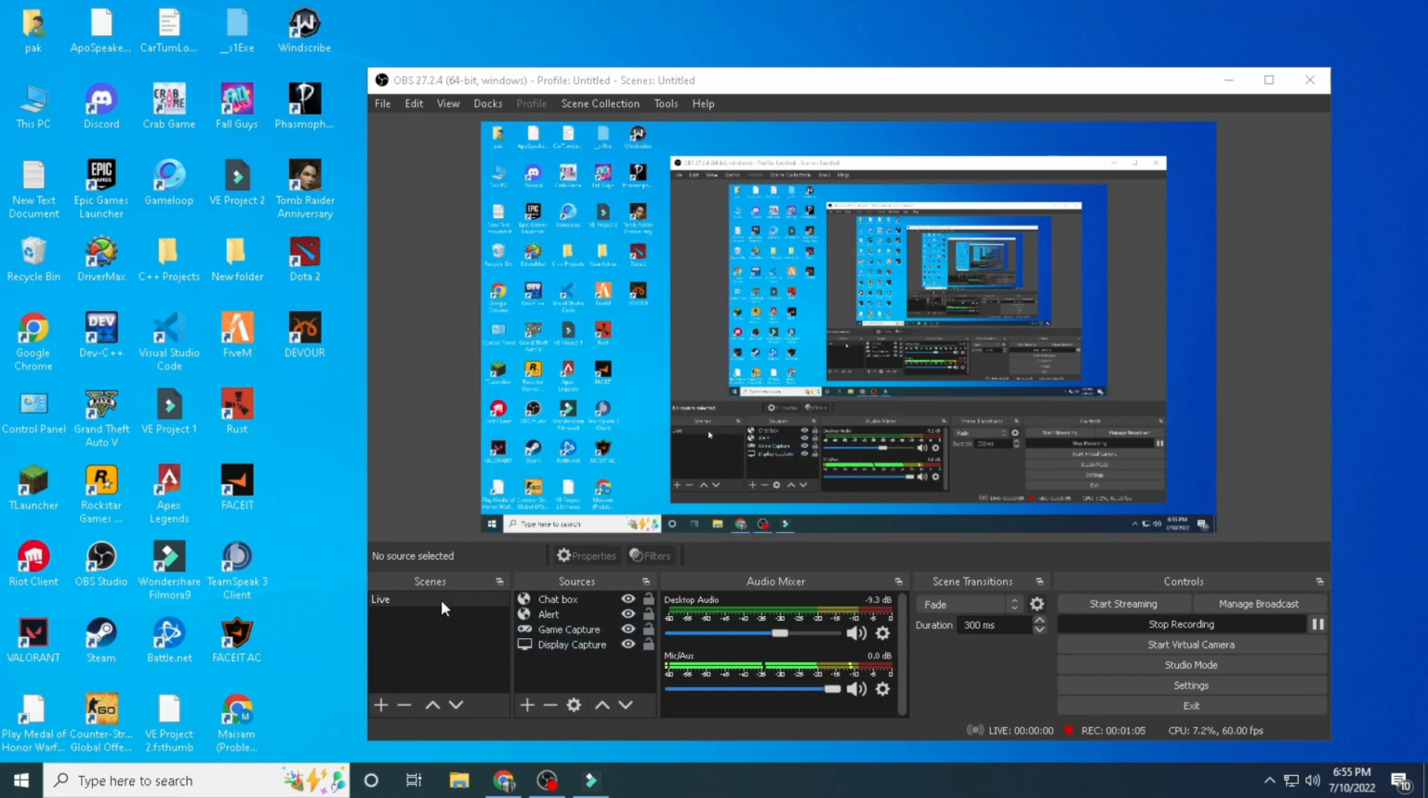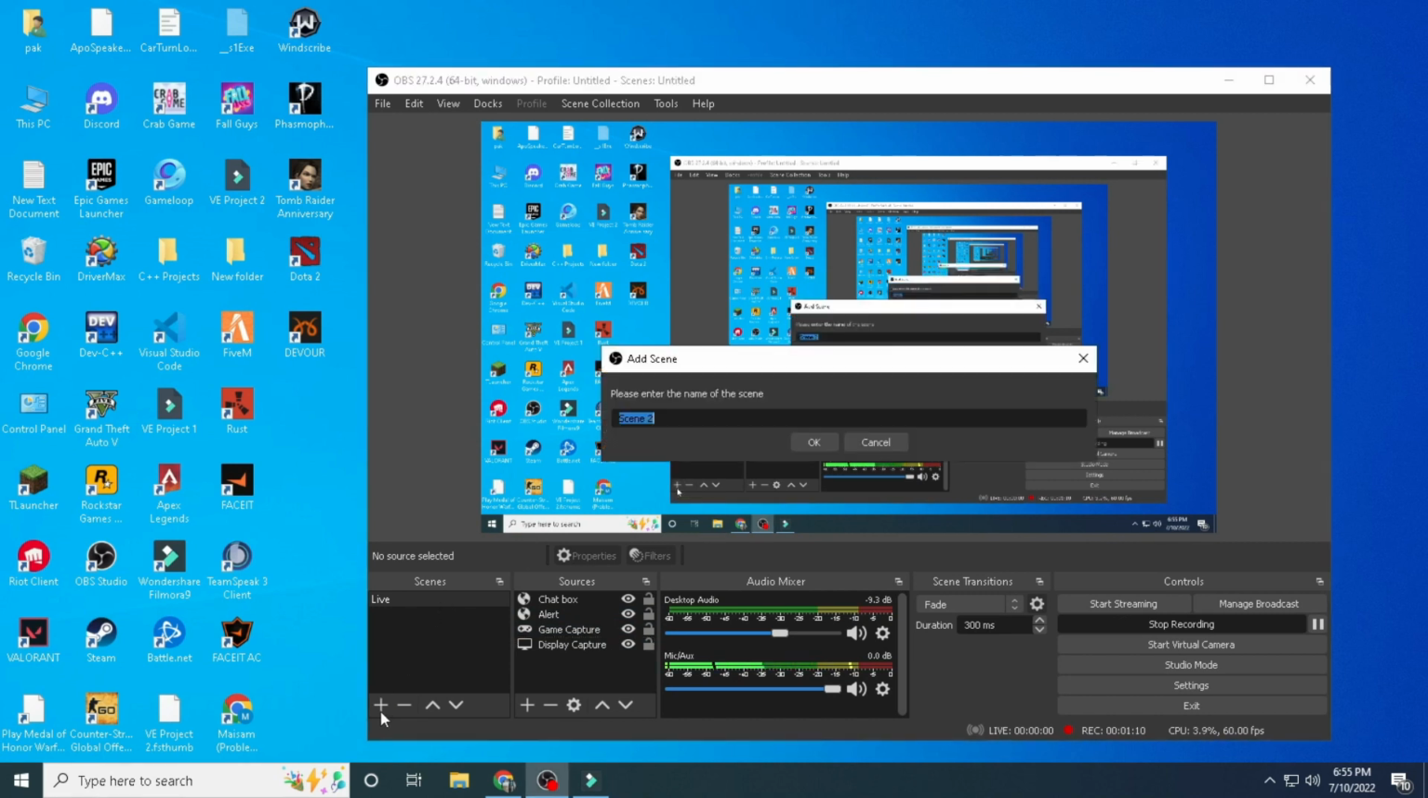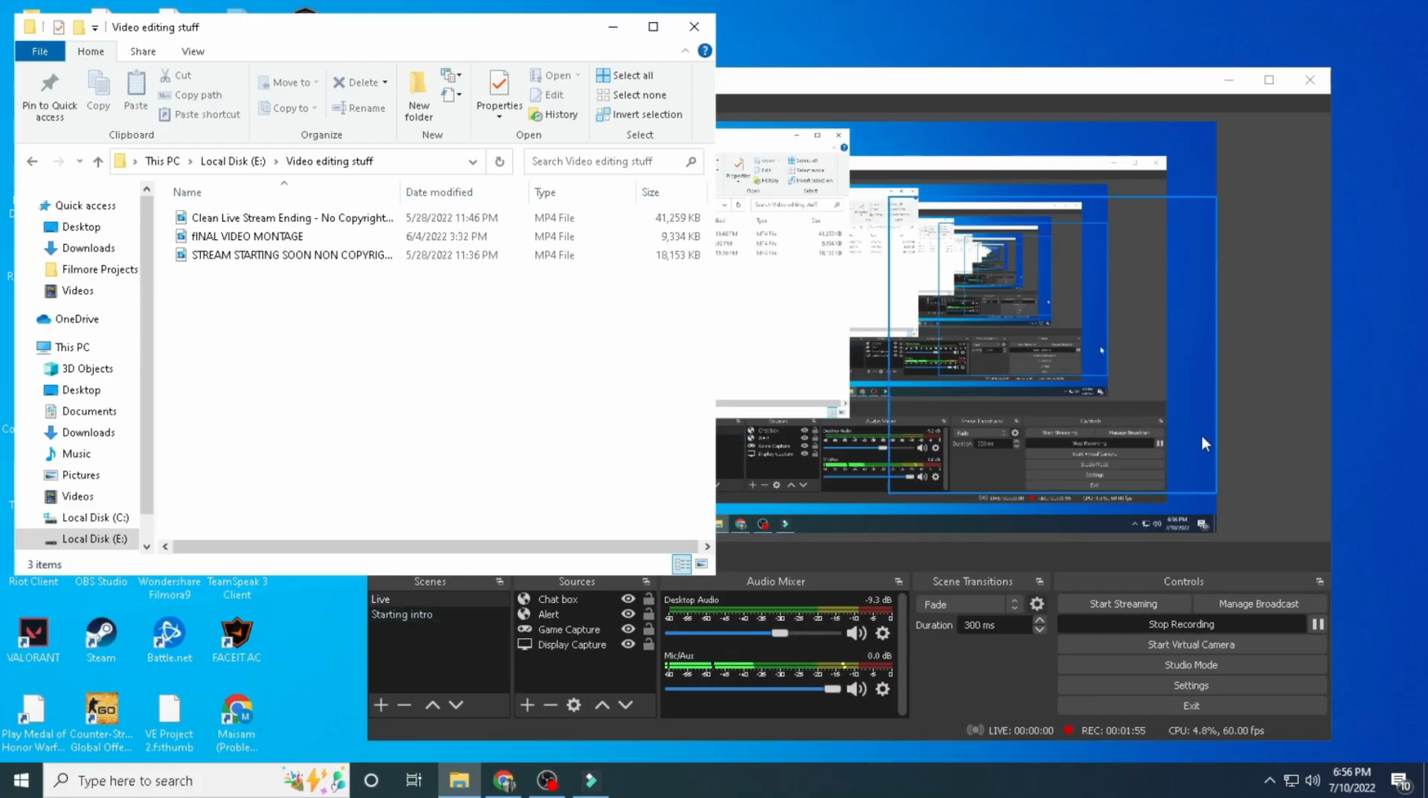After doing this, if you want to add a starting intro for your live stream, just click on it, make a scene like starting with the starting intro and click OK. What you have to do now is go to your Windows Explorer, go to the video location. Simply click on the starting intro from the scenes and drag that video in this source box. I cannot show it to you because it will make my screen black, but I'm just doing it.